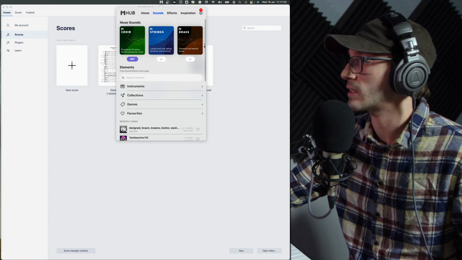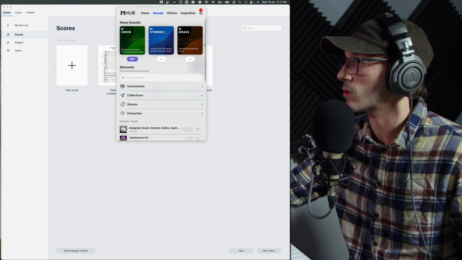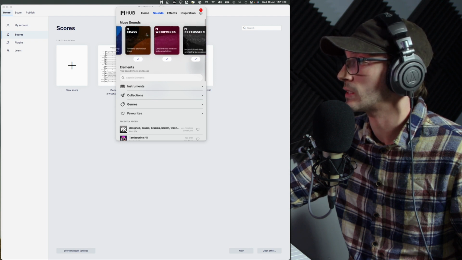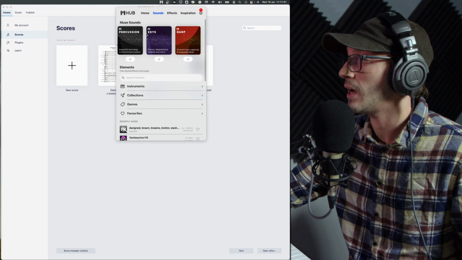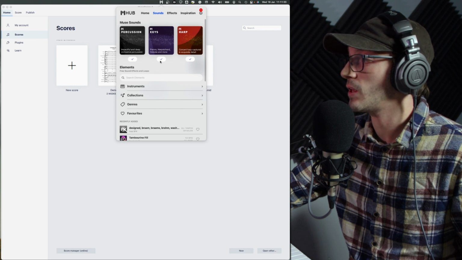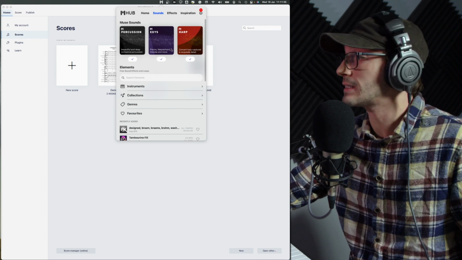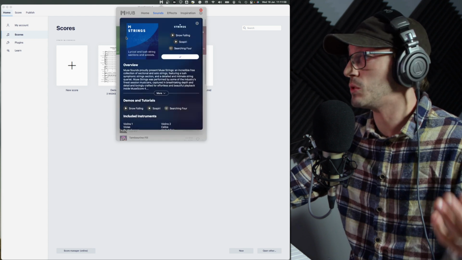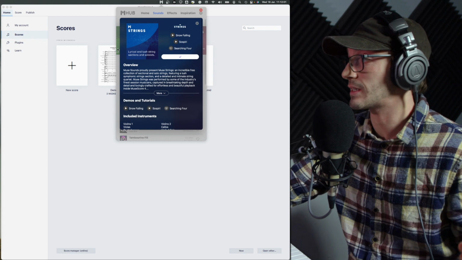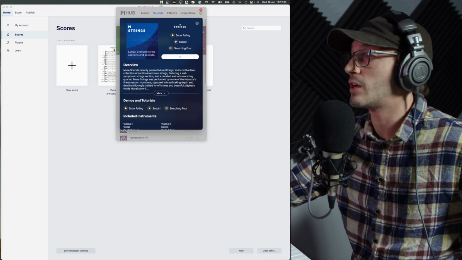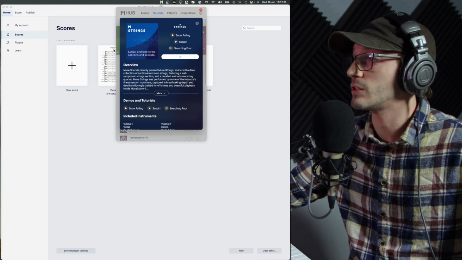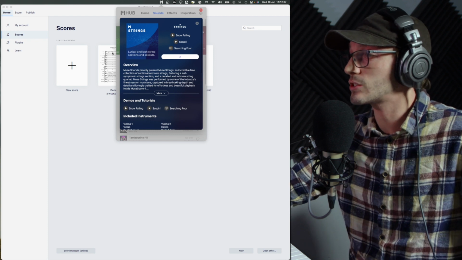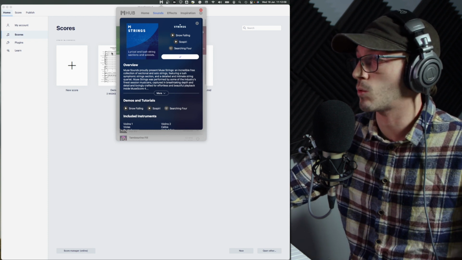Strings, brass, choir. If you scroll across, you can see there's percussion, keys, woodwind, a harp. They're all surprisingly nice, and they actually describe them as, well, Muse Sounds profoundly present. Muse Strings, an incredible free collection of sectional and solo strings featuring a lush symphonic string section and detailed and intimate string quartet.